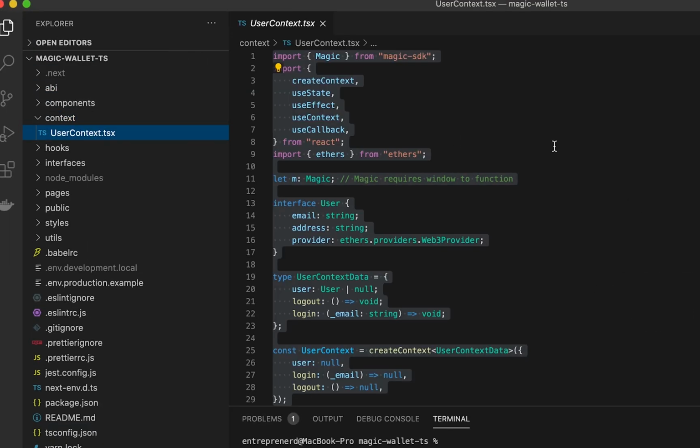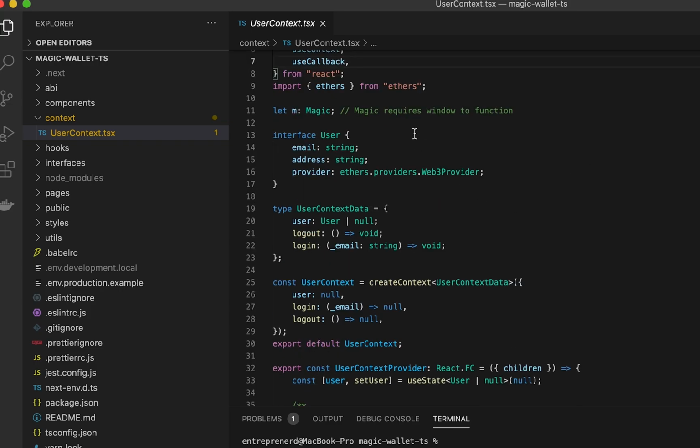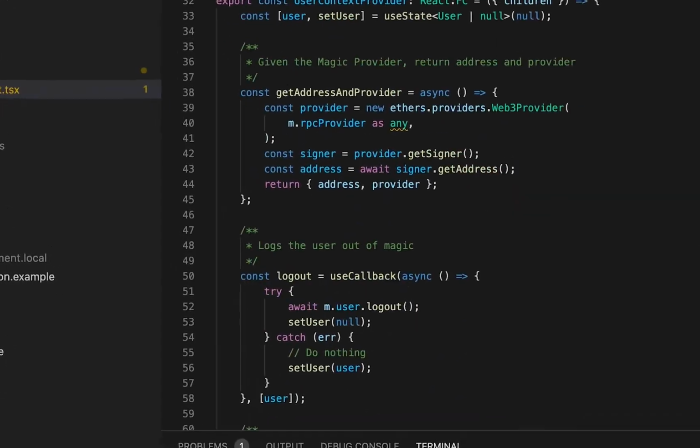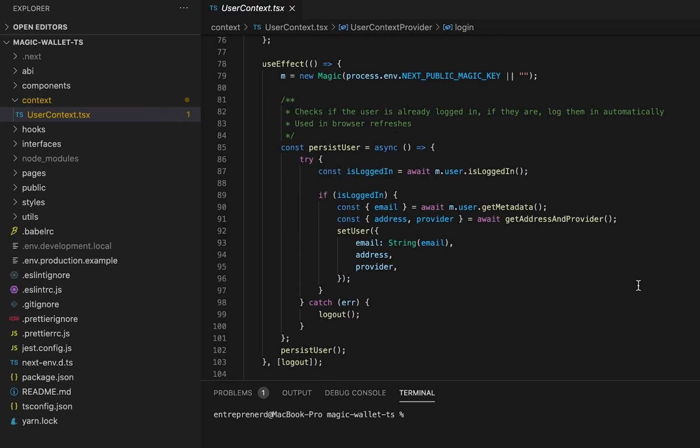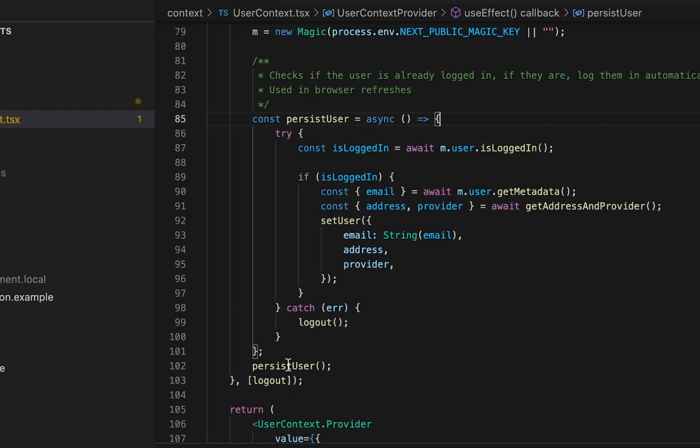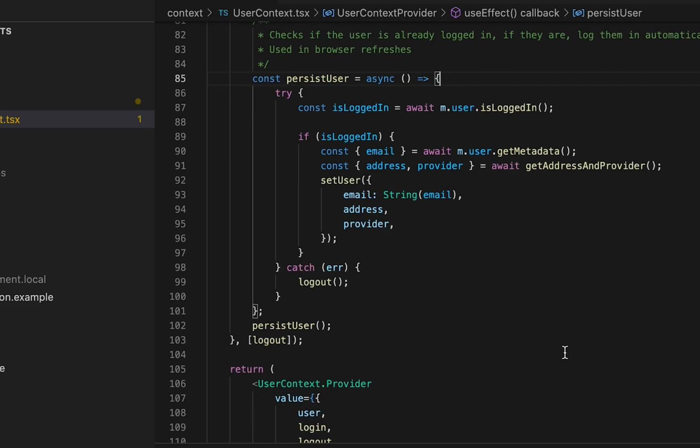Authentication, provided by Magic, is handled in the user context. The only notable method is called getAddressAndProvider, which will store the public Ethereum address of the wallet, as well as the provider, which is the entity that can read and write data on the blockchain. There's a method called persistUser, which will log the user back in on subsequent visits.